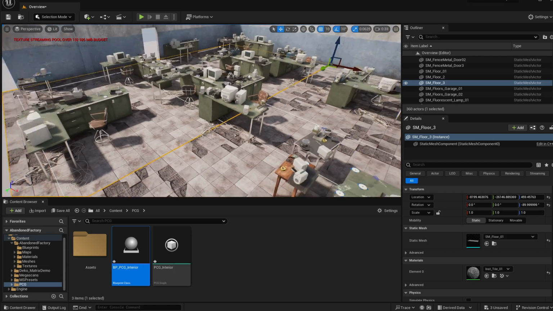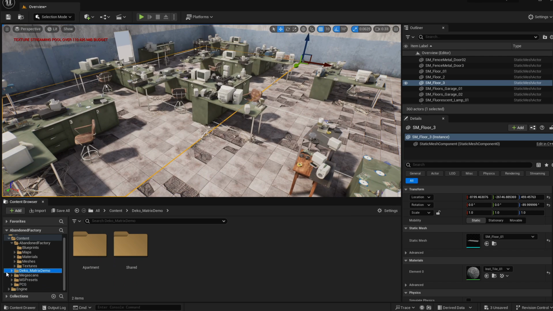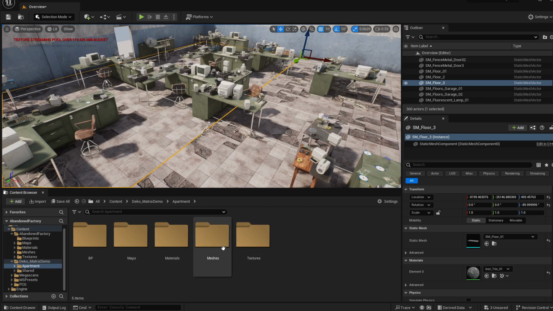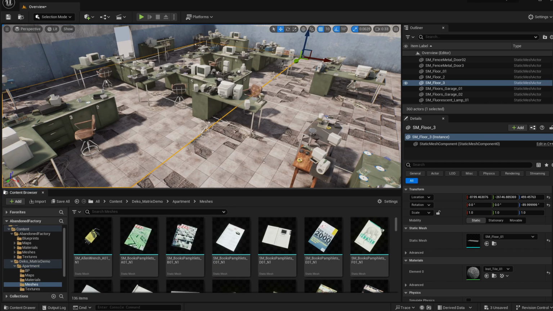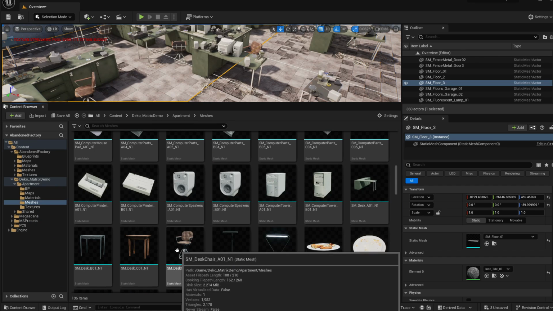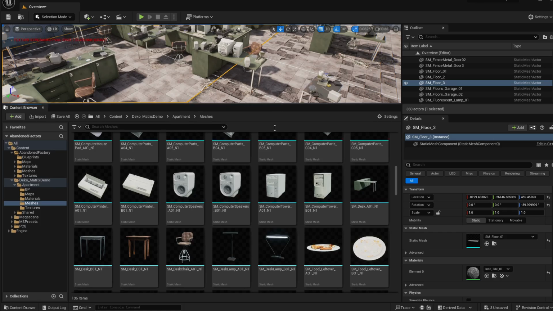For the items for the interior, I used the Deco Matrix demo items. You can get them for free on the marketplace. Here in the meshes folder, I've used some of these assets. For example, you can recognize this chair, this desk. I have these tables.